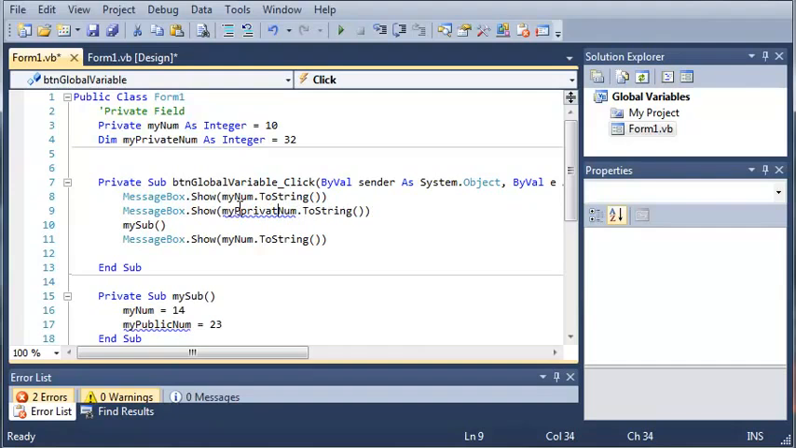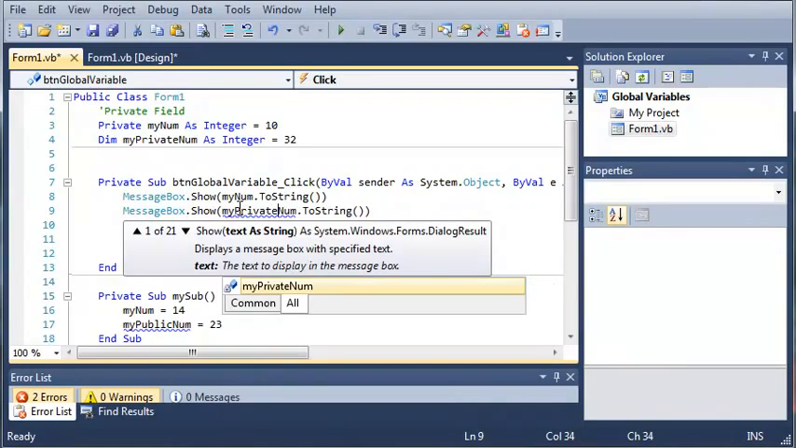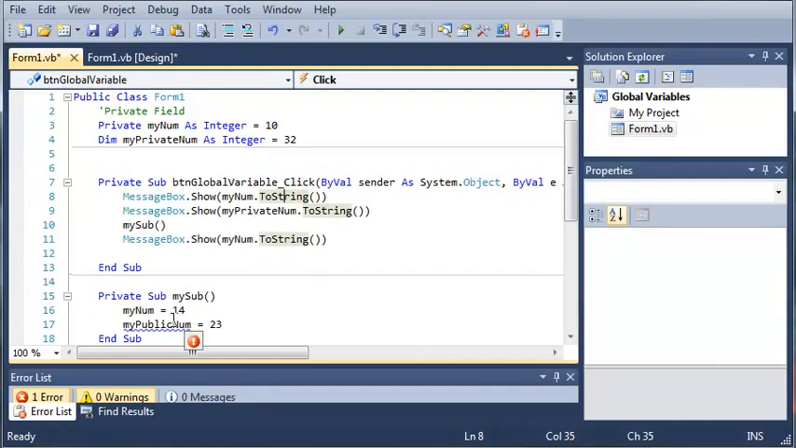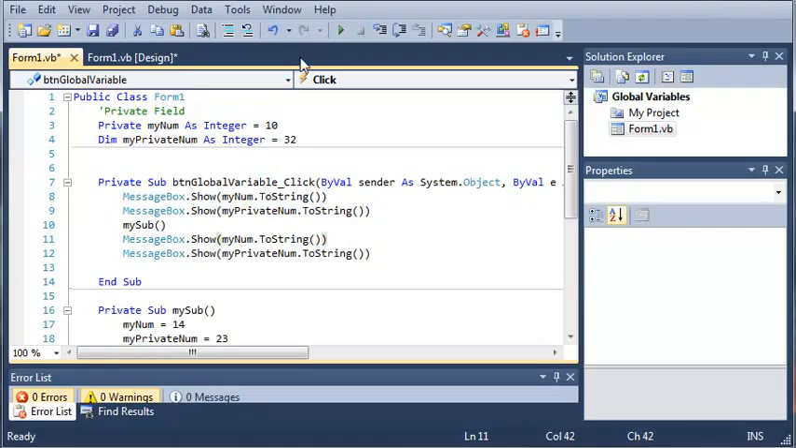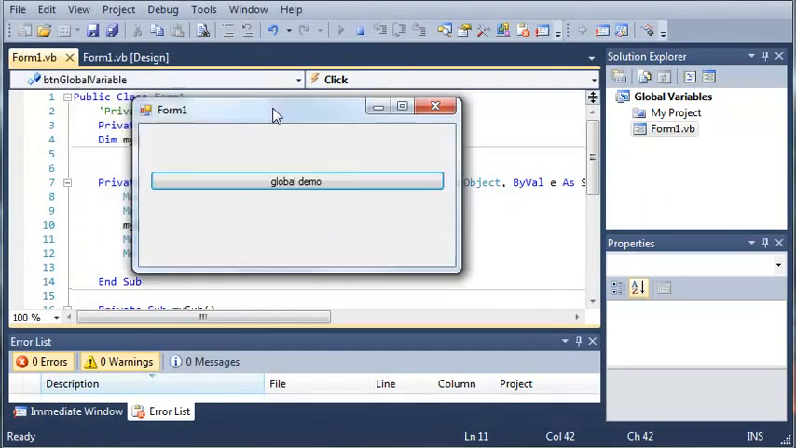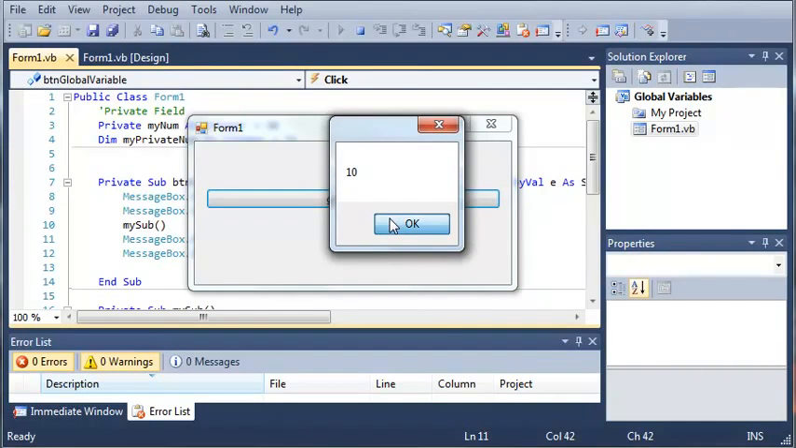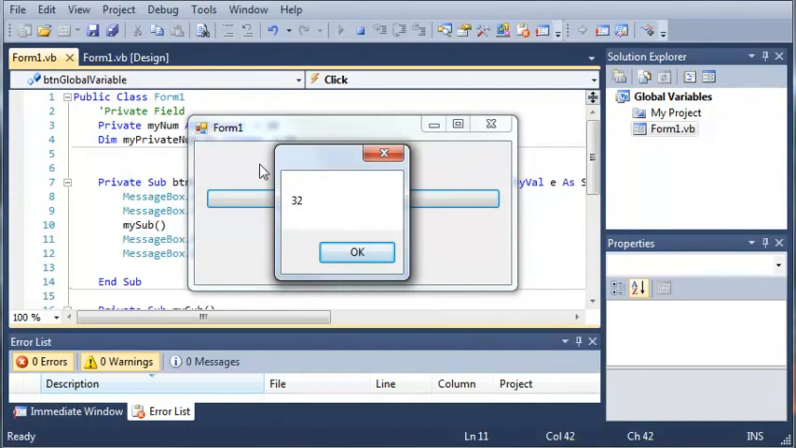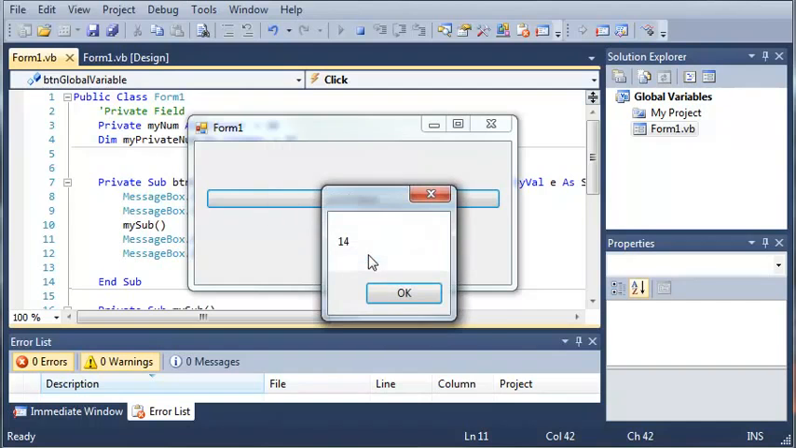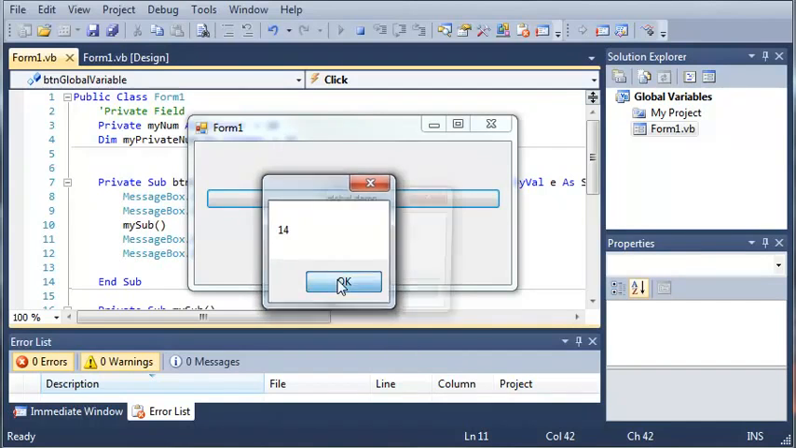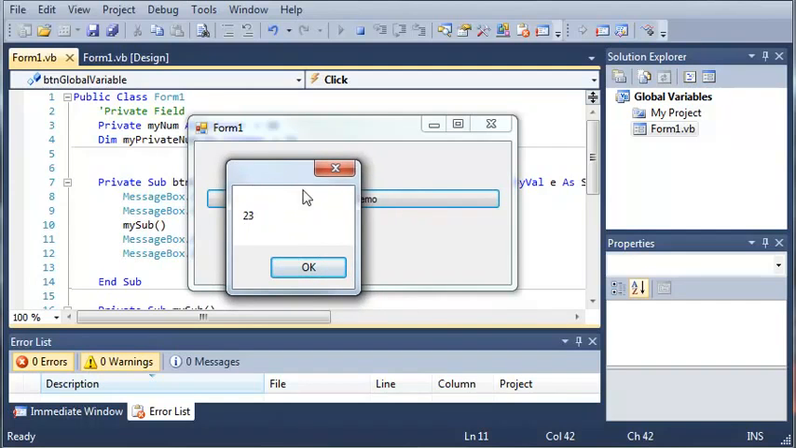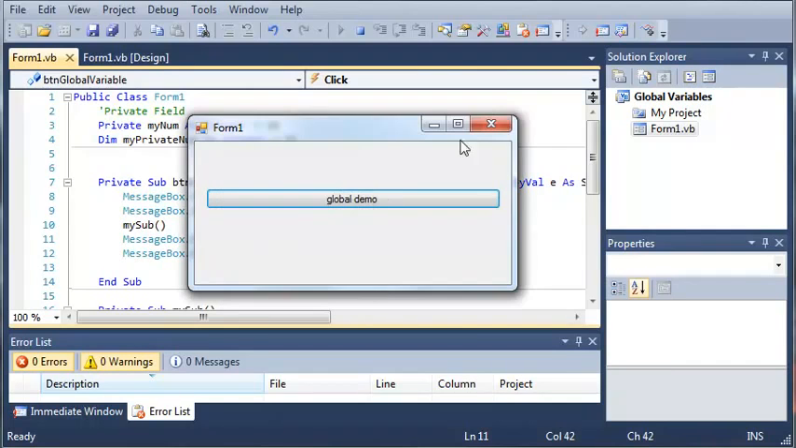So it's going to display private num, and then after my sub is called, it's going to be equal to 23. So let's go ahead and copy this again, and we'll display it after my sub is called. So let's go ahead and run this. We got global demo, and this gives us the value of my num. Then we click OK. This gives us the value of my private num. Then we click OK. We get the new value of my num, which is 14, and then we get the new value of my private num, which is equal to 23.